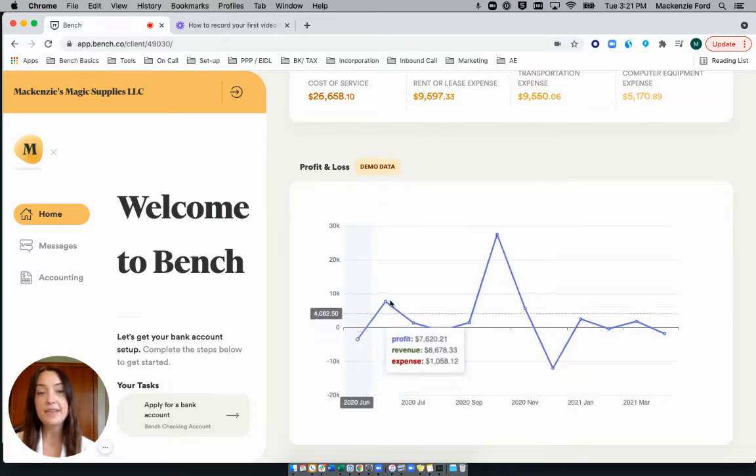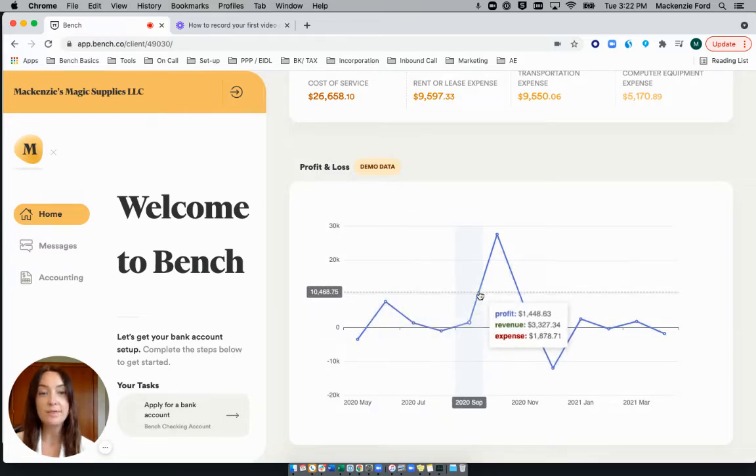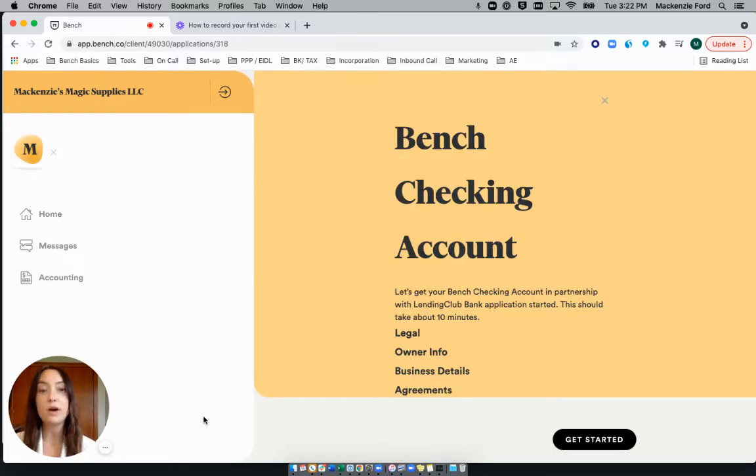So you can see at a given point in time what a company's revenue and expenses are, as well as their profit to track month over month. Then on the left-hand side here, you can also see that we've given our customers the ability to apply for a Bench checking account via our partner, Lending Club Bank. They can apply in-app here with us, and then once it's linked up, this gives their bookkeepers access to their online banking to see their recent transactions to then complete their books.